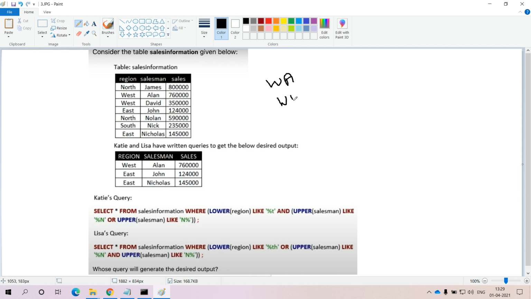Next one is East John. Within the East John also, if you observe the region, the last letter is T, so that we need to consider it. The next one is East John.